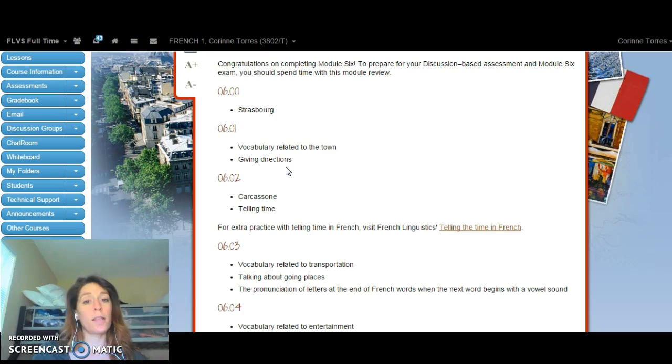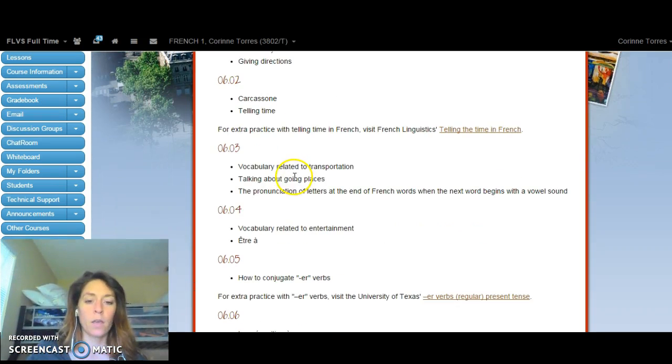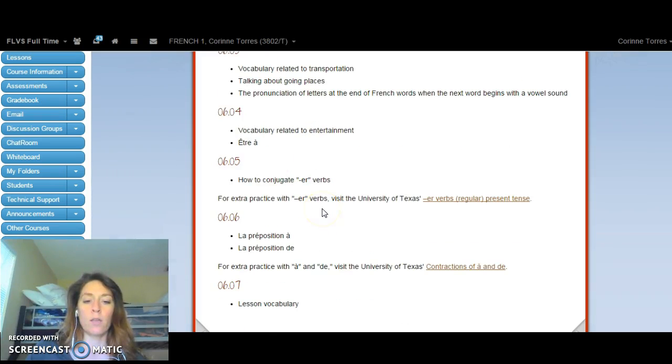When you say go straight, tout droit, no E at the end. So à droite, tout droit. Sound a little bit different. Okay, another very big thing that you do need to know about is 6.05, conjugating ER verbs.